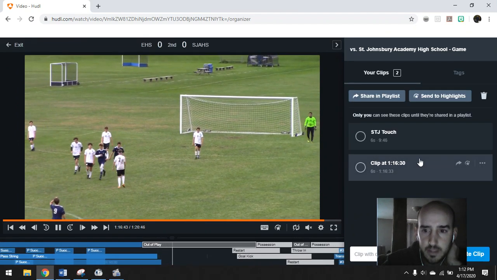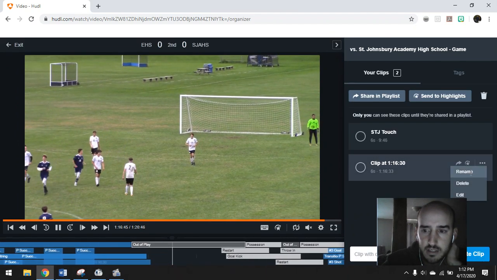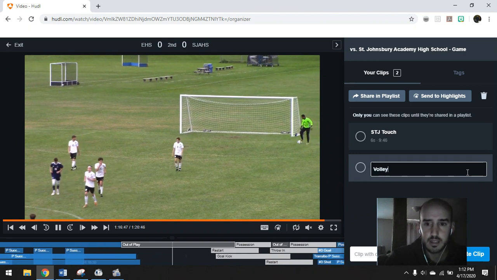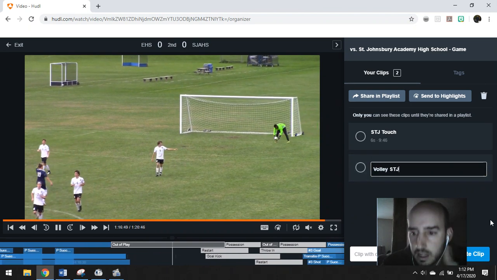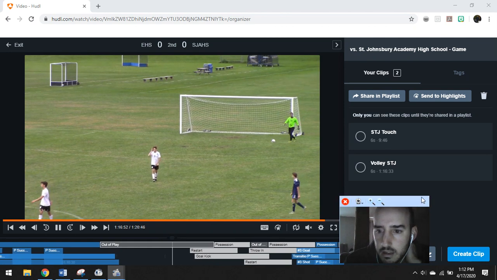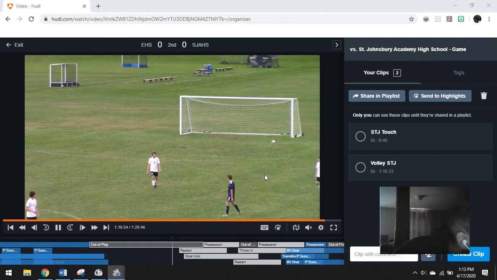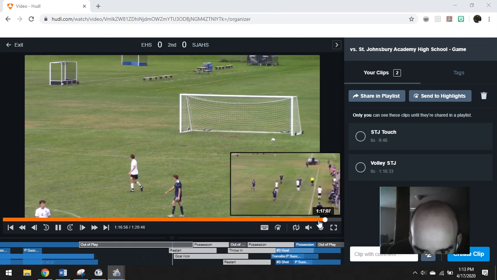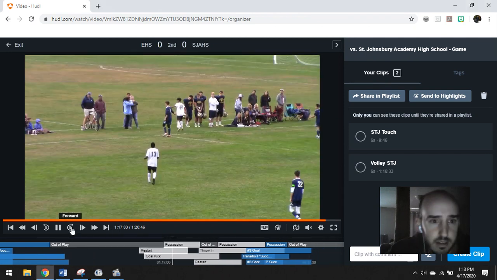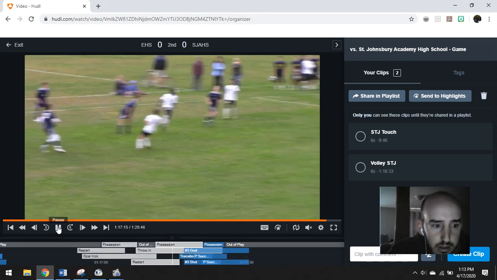Most of them I've been giving names so far. You don't need to, but maybe I can say St. J volley. Okay, and then there's one more from this game that I wanted to do. A nice assist. Actually comes up right after this, so let's scroll through.